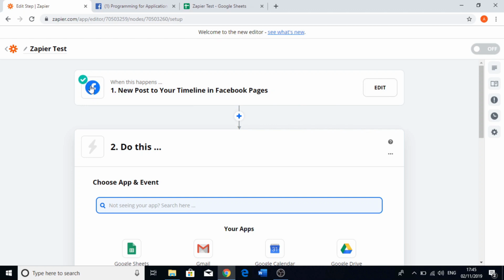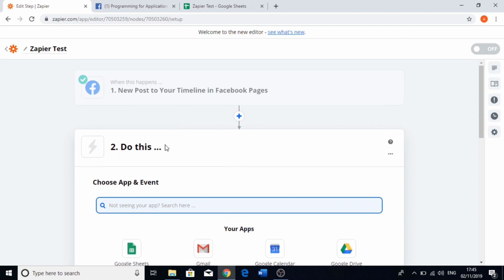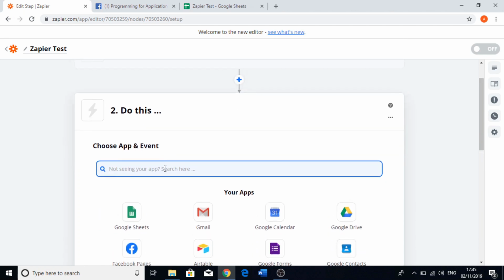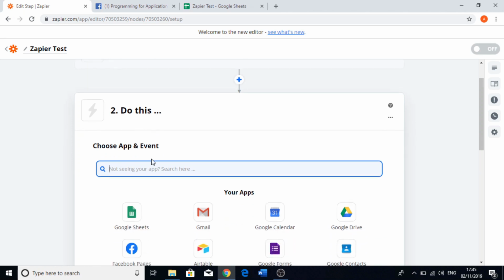So we are going to look for the second app. This is going to be our action app. So I indicated that Facebook is our trigger app because we are going to initiate an activity on it, or we are going to trigger something. That is why it is referred to as the trigger app. So the next app you are going to use is Google Sheets. So you can look for Google Sheets.